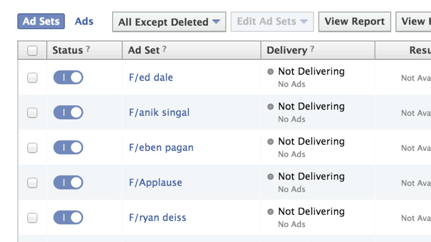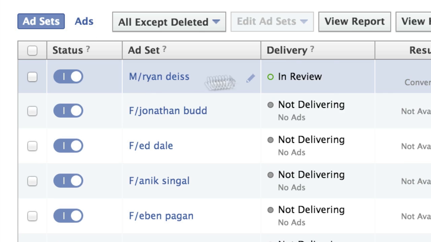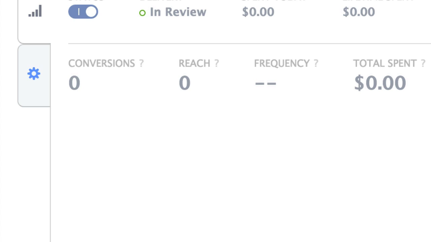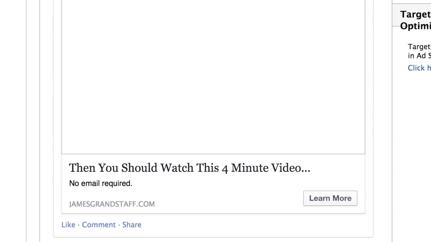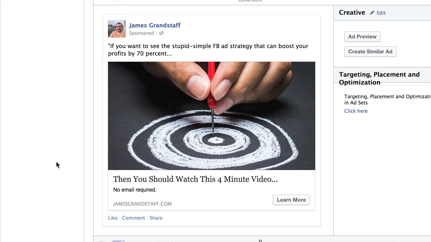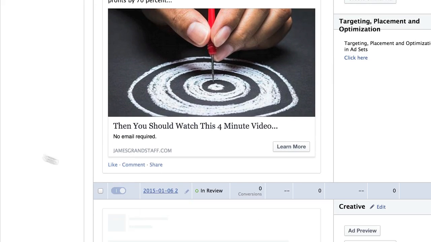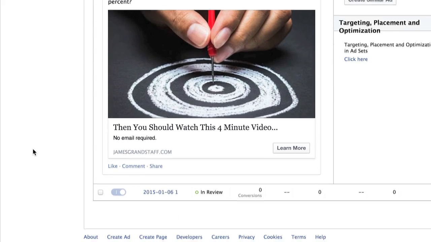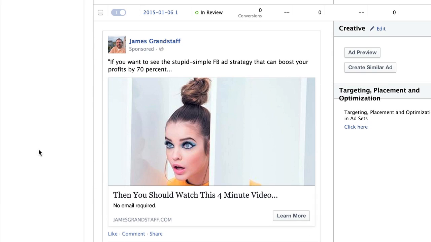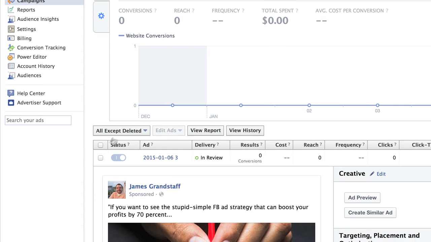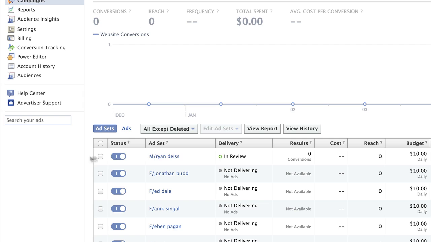So if I hit refresh, we might get lucky here. Here we go. Okay, so in review. So male Ryan Dice. Okay, so 3 of them so far have been created. And I'll show you what those look like. So there's ad 1, ad 2, and ad 3. So there we go. I know I ran through that kind of quick, but that's really all there is to it.